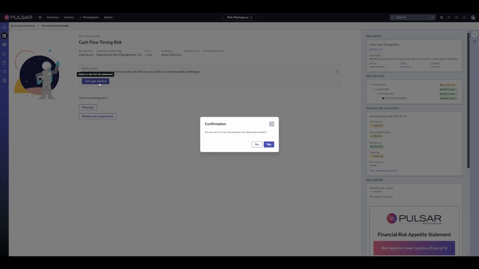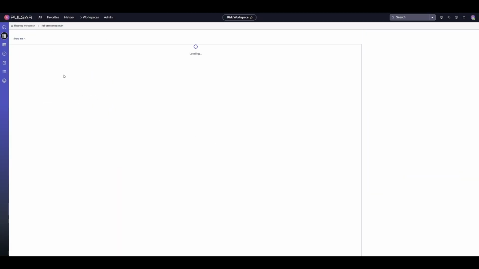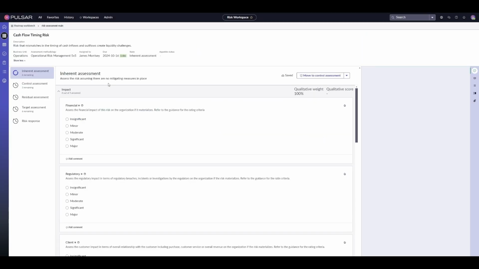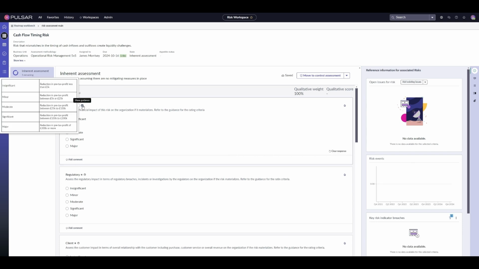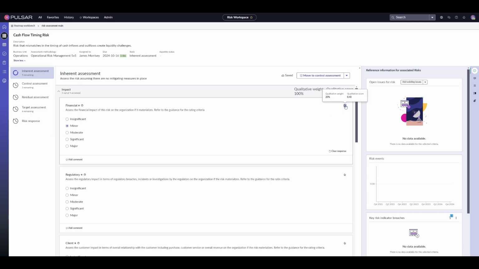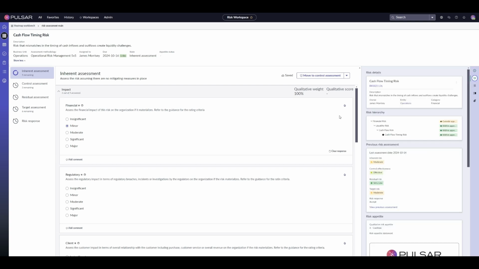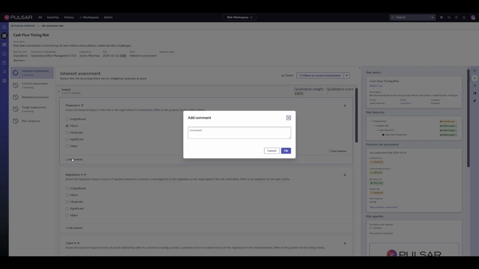I'm going to go ahead and get started with this assessment. It gives me the option to copy from a previous risk assessment result. We'll say no. And we'll work through the inherent assessment. Notice that we get guidance on how we should be scoring each of these sections, and also the weighting, and that same information in terms of the contextual detail is available to me on the right.